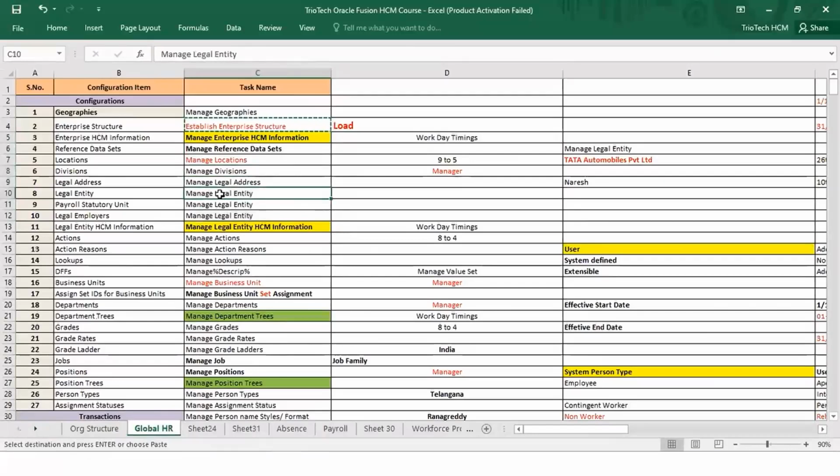If I go to the Manage Legal Entity task, whatever legal entities I created and loaded into the system, all of that I can see here. So what I'm trying to tell you here, team, is that we have one super task available called Establish Enterprise Structure, where you can define the entire organization structure in one shot and load it into the system.